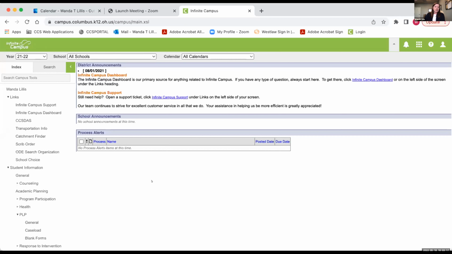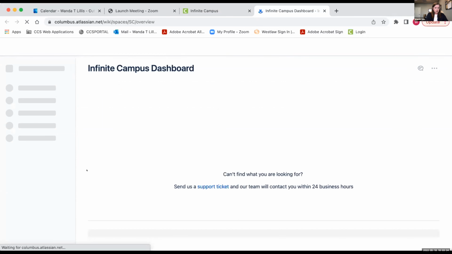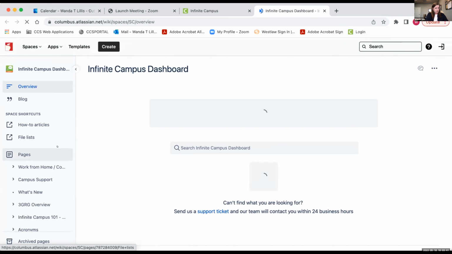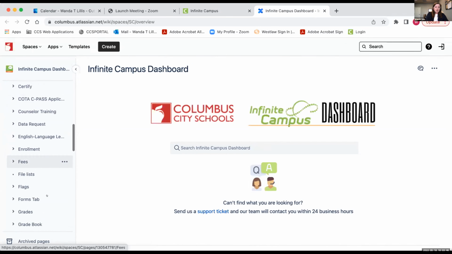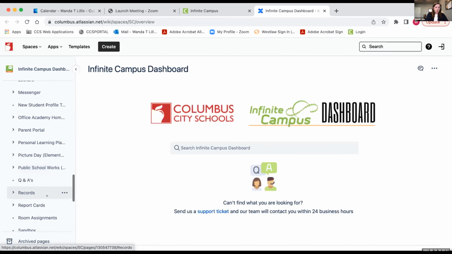The records retention schedule, if you need to find a copy of it, you can certainly find it in Infinite Campus. If you go to the Infinite Campus dashboard and click on that, sorry, loading. And then I should be able to scroll down to where it says records.